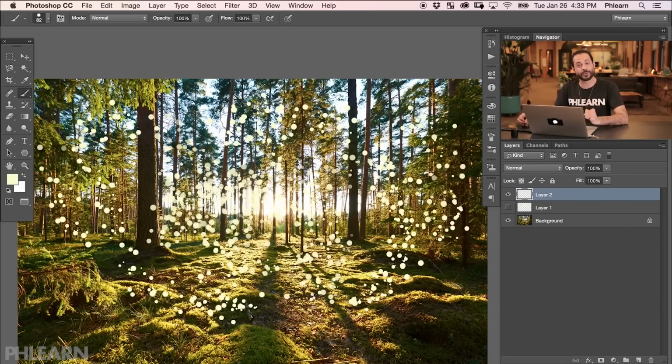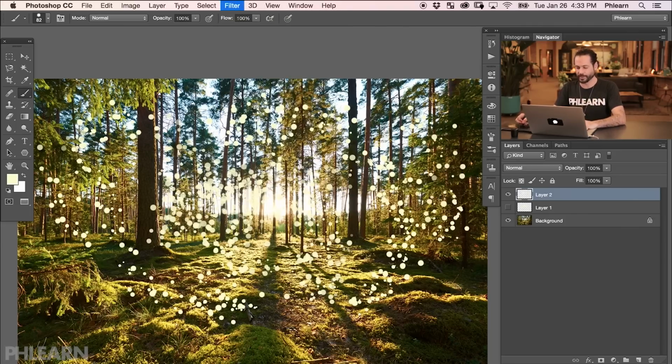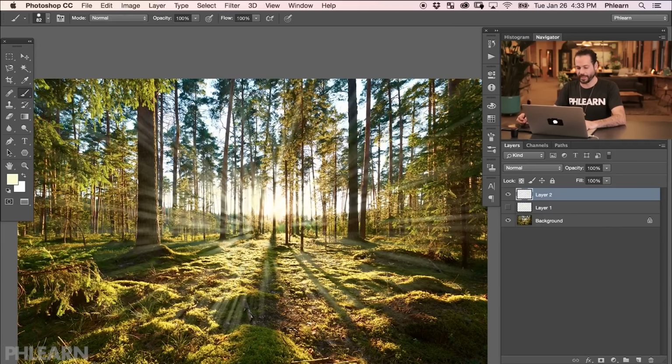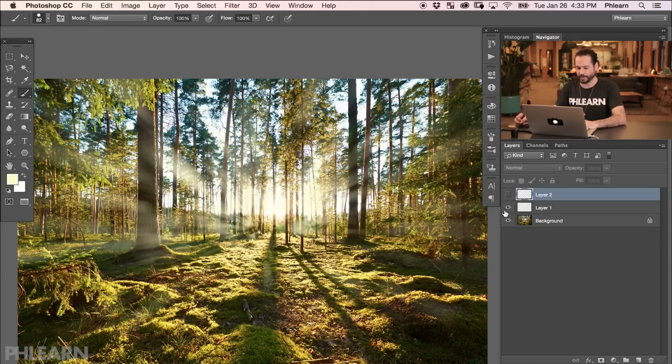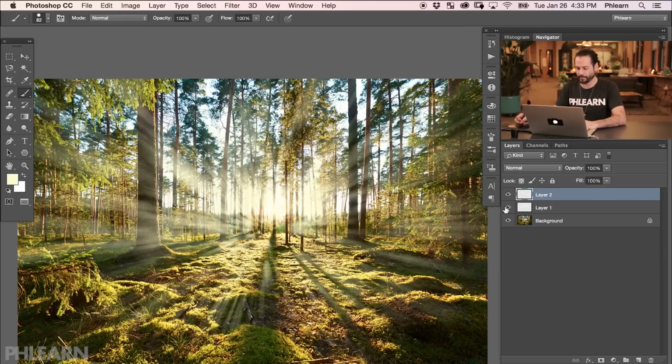All we have to do is hit Control or Command F, which is the same thing as going to Filter and then Radial Blur right there. Control or Command F. There we go. So I'm going to hit it here, and you can see this time I used smaller dots, so my light rays are going to be a little bit smaller. Okay, so we've got a couple of different options here. This one has larger dots and more broad light rays, and these are a little bit smaller. Or you can turn them both on and combine them if you want. Either way, it's totally cool. I actually kind of like them combined.